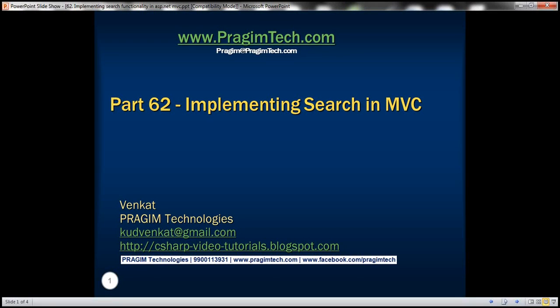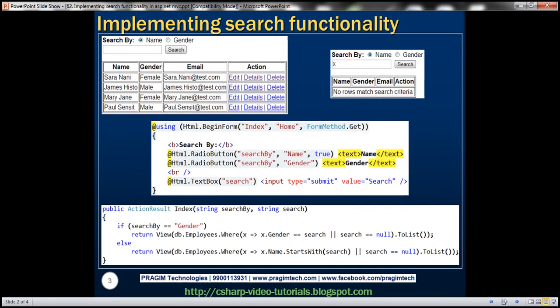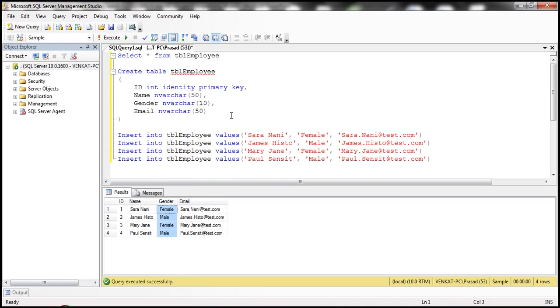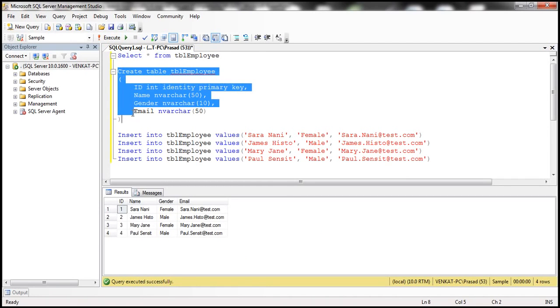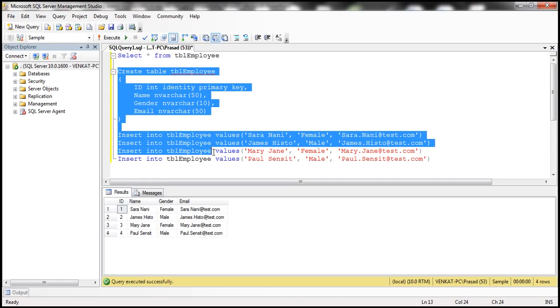This is part 62 of ASP.NET MVC tutorial. In this video, we'll discuss implementing search functionality in an MVC application. For the purpose of this demo, we'll be using this table tblEmployee. Here is the SQL script to create this table, and this is to insert sample data into that table. I'll have the SQL script available on my blog in case you need it.